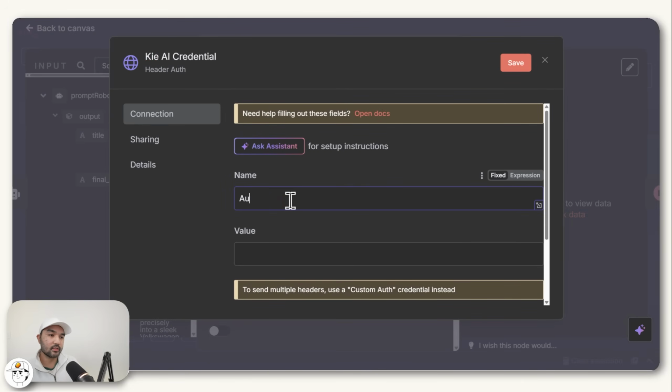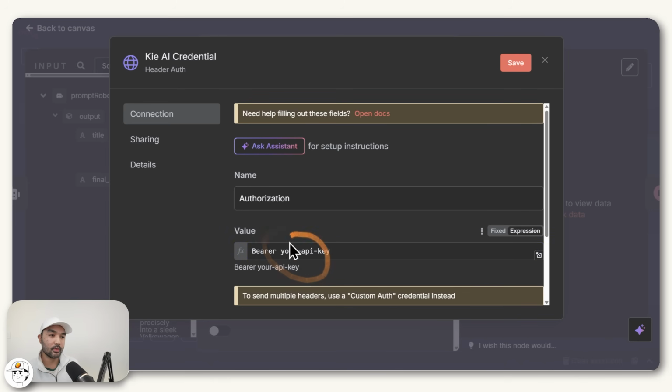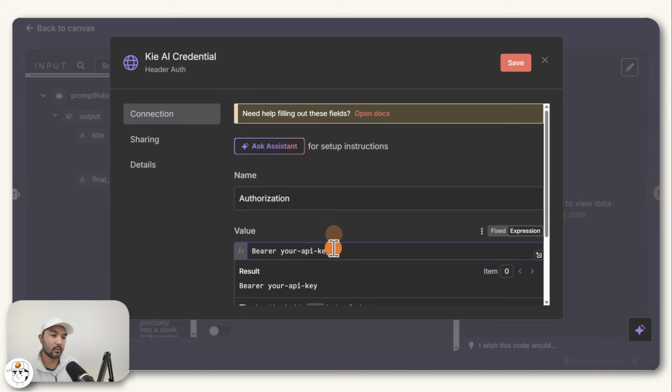The name needs to be typed as authorization, taking note of the capital letters and the lack of spaces afterward, because if you mess up just one character here, it won't work. It's just as per key AI's rules. Then for the value, you want to change this to expression just so that you can see what you are typing, and type in bearer space. Again, don't ask me why that is. That is basically how the internet has functioned for these JSON prompts and APIs, which stands for application programming interface, for quite a few years now. But anyway, you will need to provide your API key here from key AI.